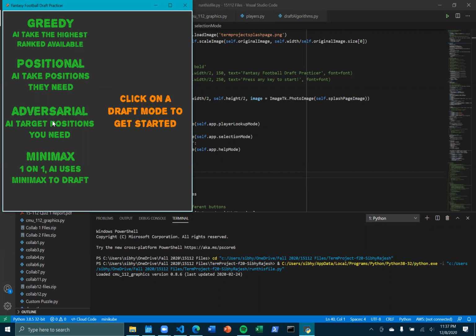We have the adversarial mode, in which AI will target positions that we need for our roster to make it more difficult for us to draft. And then we have our minimax mode, which is just a one-on-one simulation that uses the minimax algorithm to determine which player to draft next.